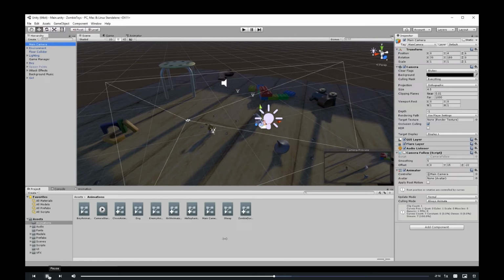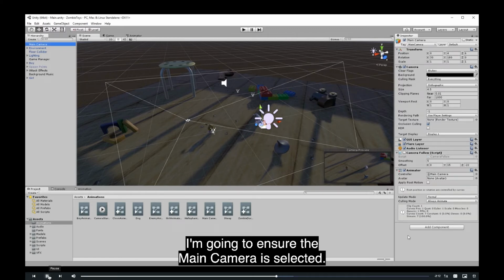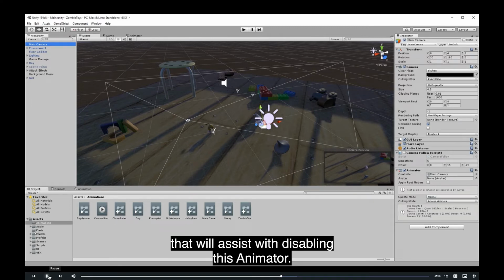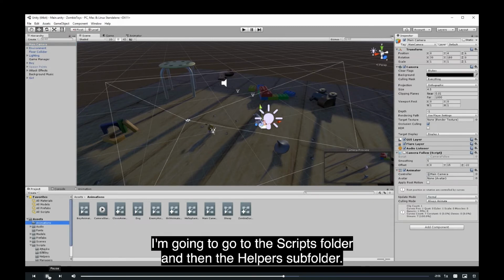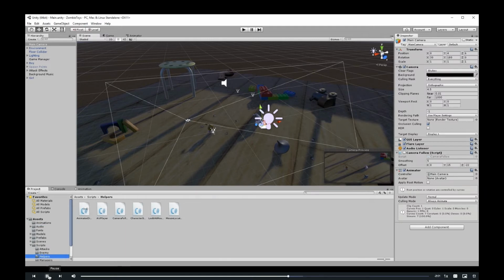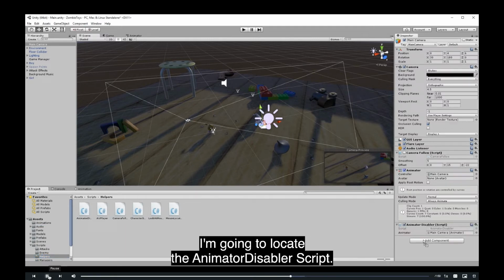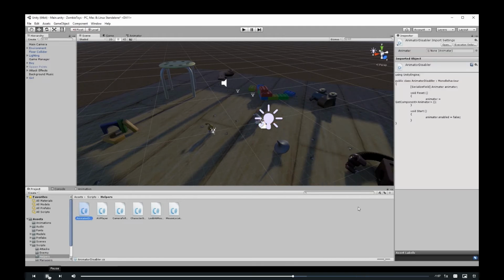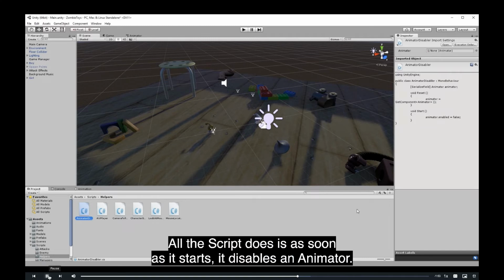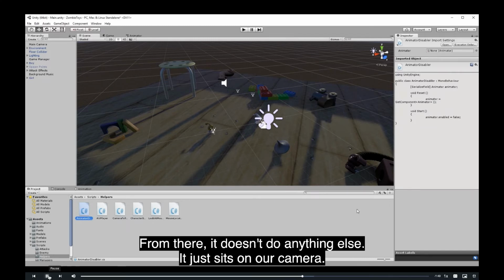I'm going to ensure the main camera is selected, and I'm going to add to it a new script that will assist with disabling this animator. I'm going to go to the scripts folder and then the helpers subfolder. I'm going to locate the animator disabler script. The script is actually quite simple. All this script does is, as soon as it starts, it disables an animator. From there, it doesn't do anything else, it just sits on our camera.